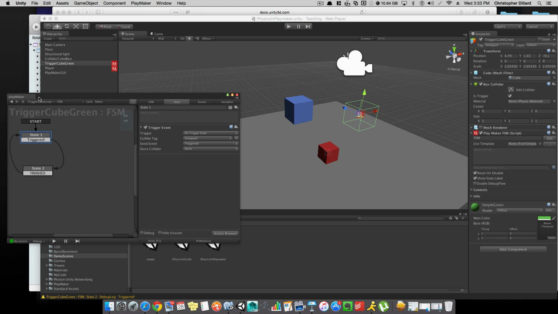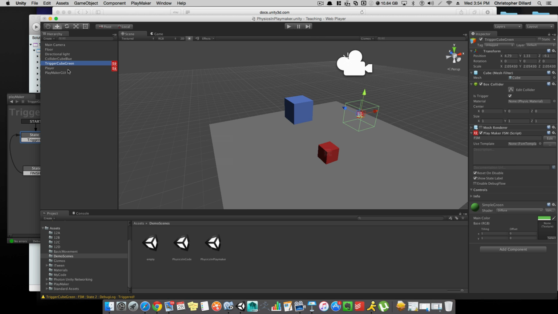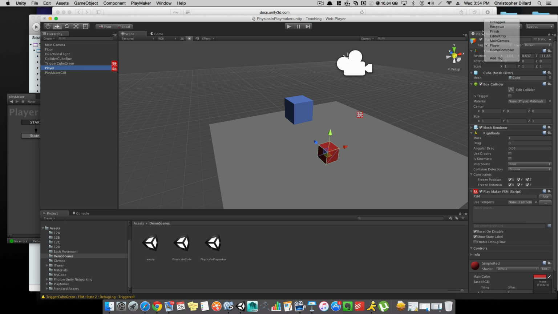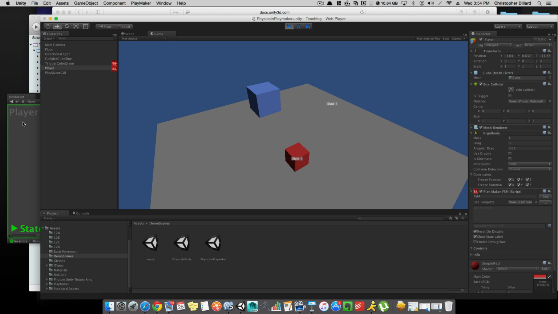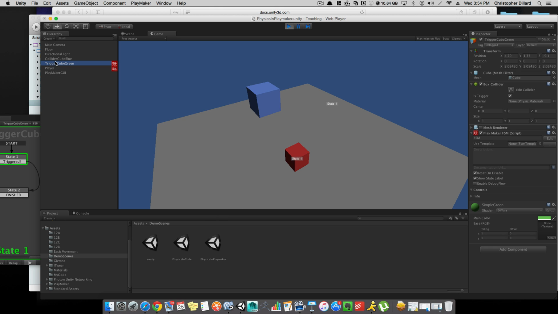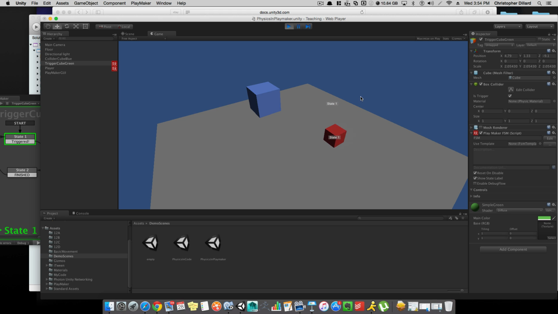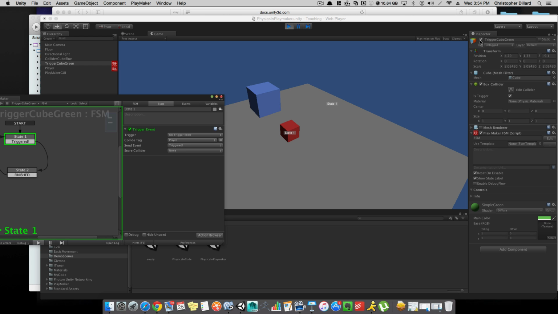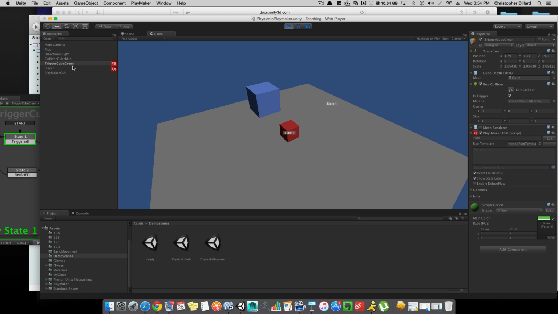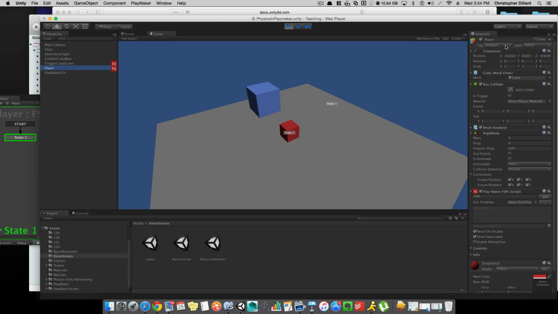Alright, so before we do that, let's do it this way. Let's make the collide tag look for player, and we'll make the player cube not have any tag. And we'll hit play. As you'll see, the state will never get triggered. And the reason is, yes, there's a trigger happening, but it's also looking for something that has the player tag. Since the player currently does not have the player tag, the event doesn't get fired.